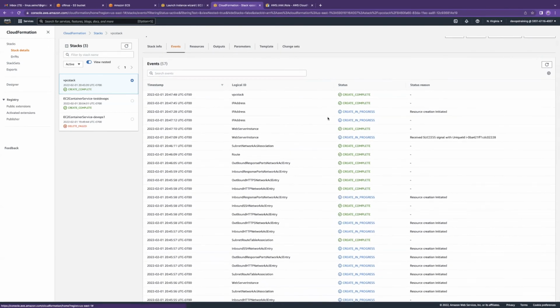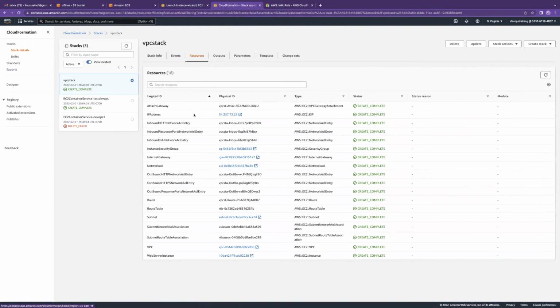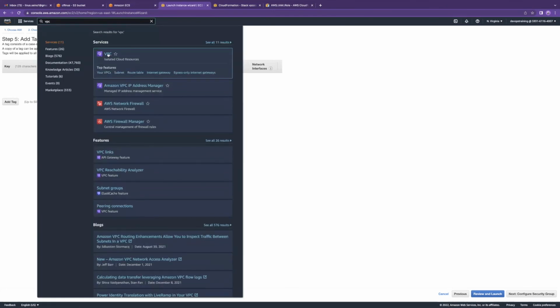You see, create complete, outputs, resources. You see all what it created? That gateway that we saw, IP address, remember the internet gateway, security group, ACL, VPC, subnet. It created all that for us just by writing code. If I go back to my VPC, I should see my new VPC created and all that stuff.